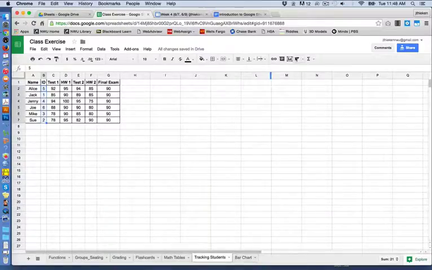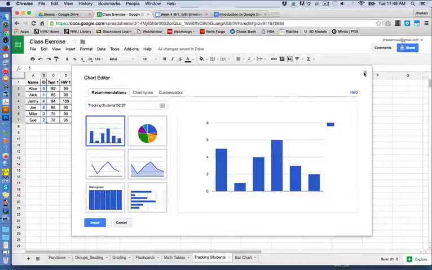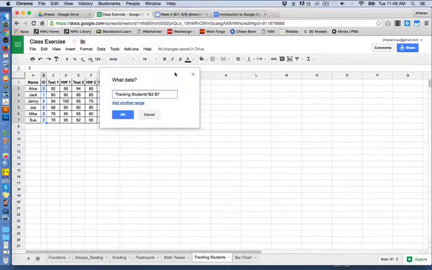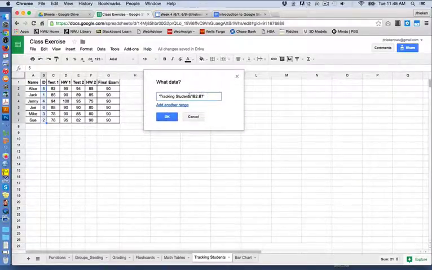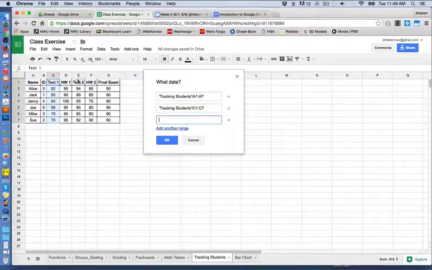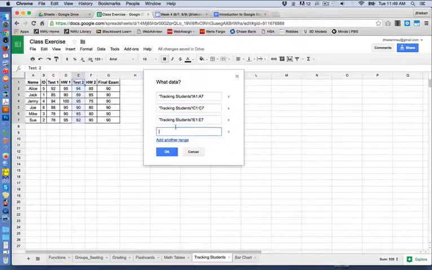Let's do another chart. Let's insert another chart. Oops. You notice I didn't select any of the data I wanted, so let's do that. Let's go back here. So I'm going to actually get rid of this. Okay, so I'll go name. I'm going to add another one. I want to do test 1. Oops, I messed that up, so I'll go and do test 1. Add another one. Here's test 2. Add another one. Here's final exam.